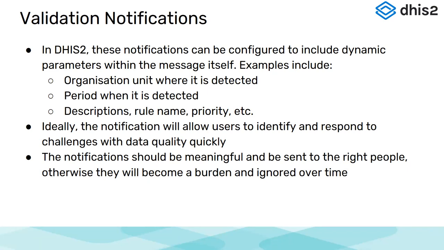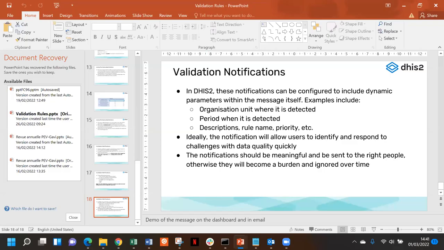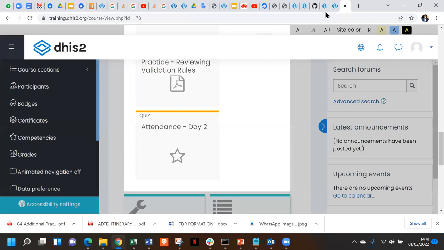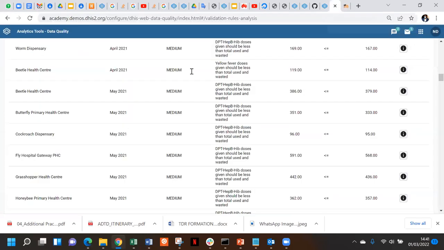Because if an error has been detected in a facility 1,000 kilometers from you, and you are a program coordinator or an M&E officer, you have to be reported to directly. They want you to react in a timely manner. So let us go back to the instance, and we show you the validation rule.